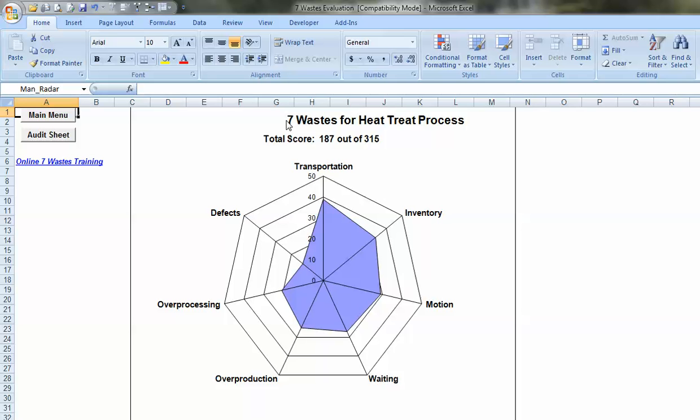And so now this is the 7 waste evaluation for the heat treat process. I've got a total score of 187 out of a possible 315. Now in the 7 waste evaluation, the higher the score, the more waste you have in your process. This is called a radar chart, and we're looking for those wastes that scored high. For example, transportation scored very high. Defects scored quite low. So I might look at transportation.